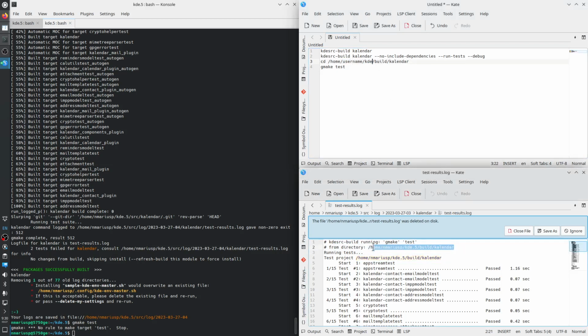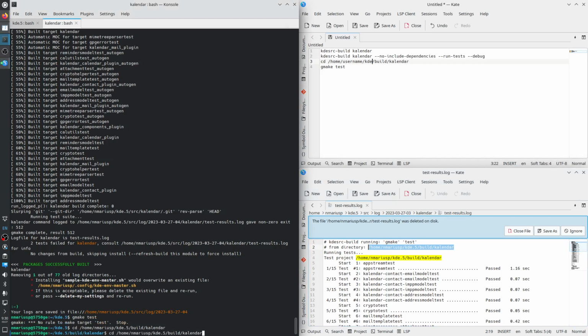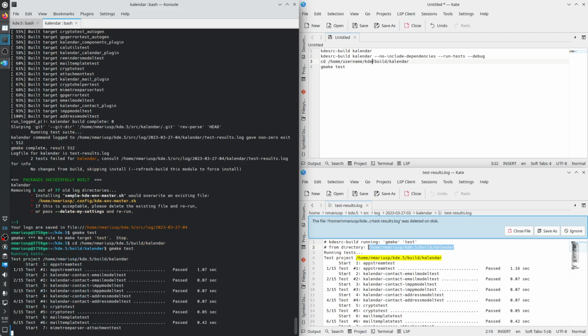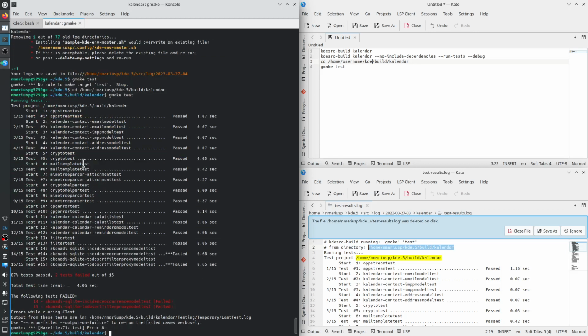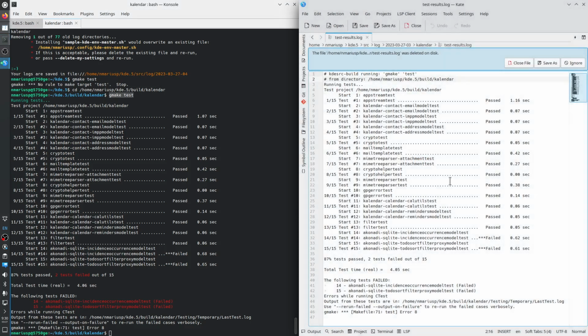Okay, this thing. Ctrl-C, cd, Ctrl-Shift-V. And now we can run gmake test. The output that comes via standard output and standard error from the process CMake test should be the same as what we see in this file.